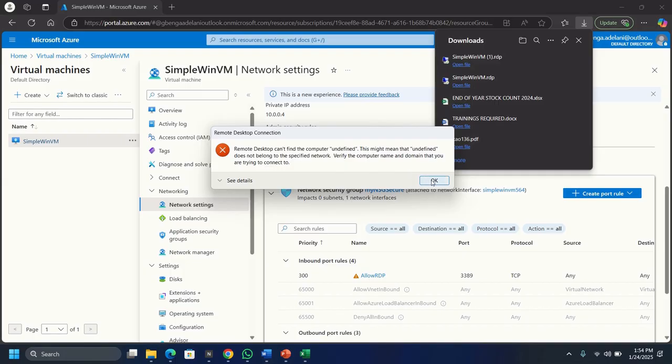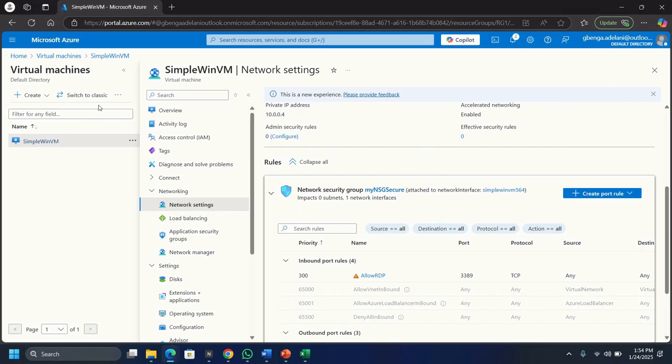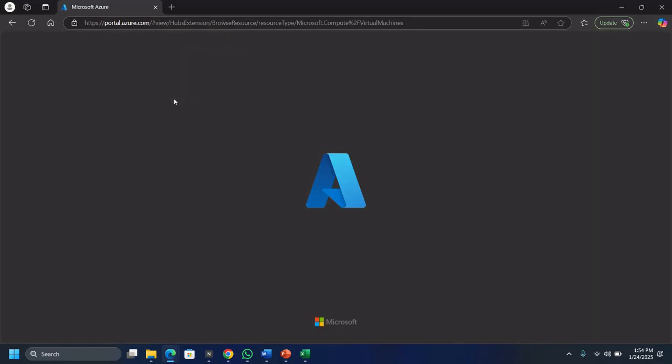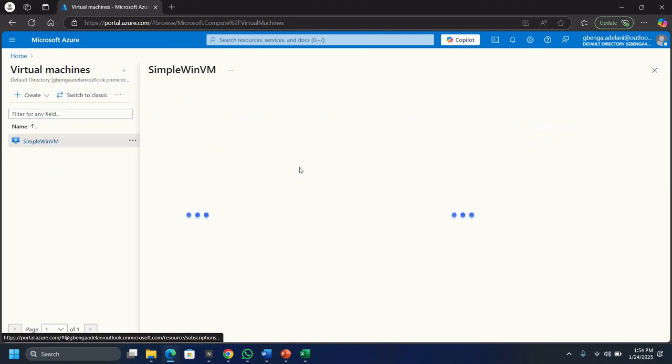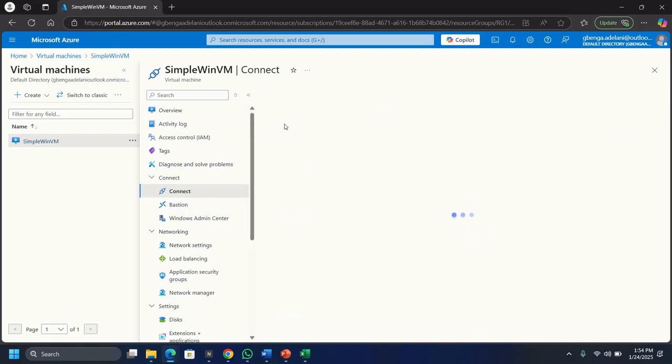What's it saying? It said remote desktop can't find computer identifier. This is wrong. Please let me go back and confirm what could be the problem. Let me refresh this. It is not supposed to allow that kind of a thing to actually happen, but at times it does happen. You might just need to refresh the page, then I will go back to the same place, then I'll click connect.